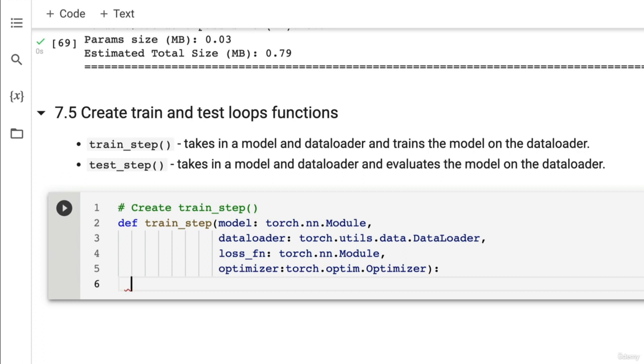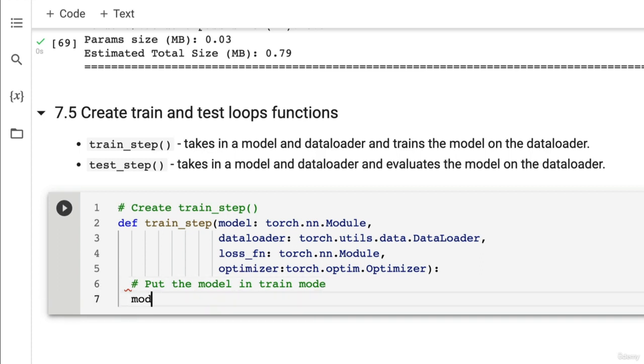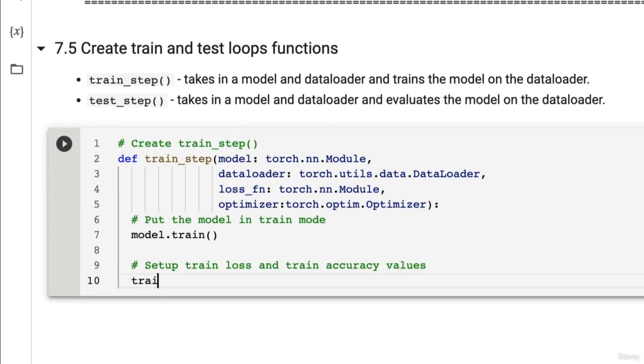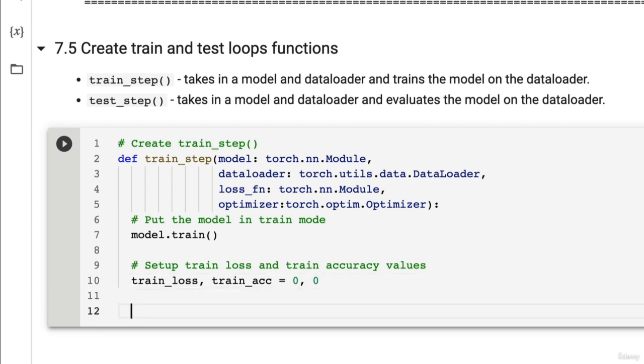What's the first thing that we do in a training step? Well, we put the model in train mode. So let's go model.train. Then what should we do next? Well, let's set up some evaluation metrics, one of them being loss and one of them being accuracy. So set up train loss and train accuracy values. And we're going to accumulate these per batch because we're working with batches. So we've got train_loss, train_acc equals 0, 0.